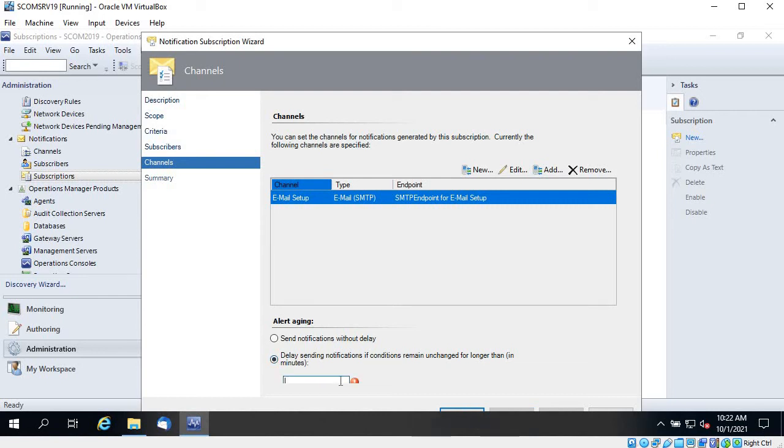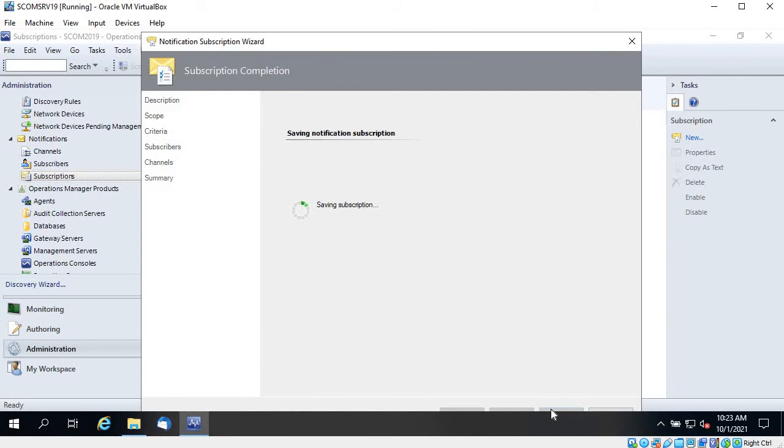So we can provide a delay time before it sends the alerts, because sometimes if you have created a task on that alert, it takes time to execute, and then it automatically resolves the alert. So in that case you can provide a delay time. If the alert does not go into a healthy state after this time, like after 5 or 10 minutes, then only send the notification. In this case, I'm going to select send notification without delay and click on next and finish.